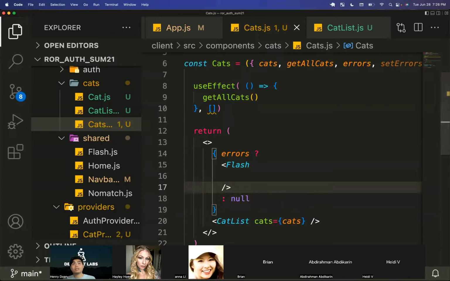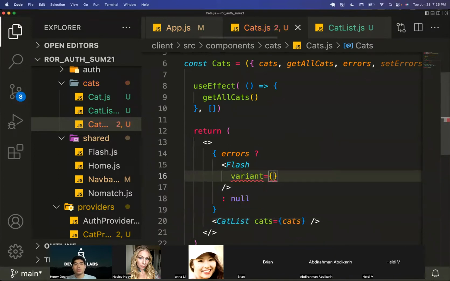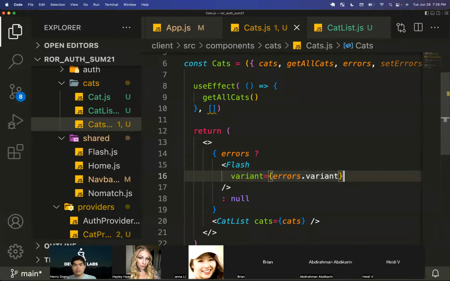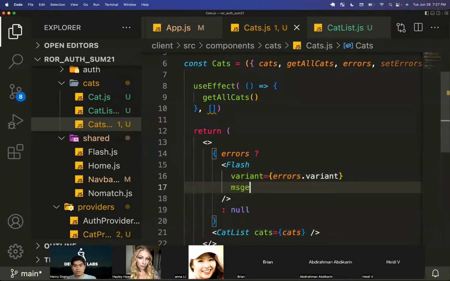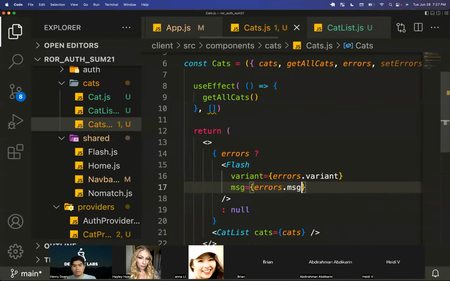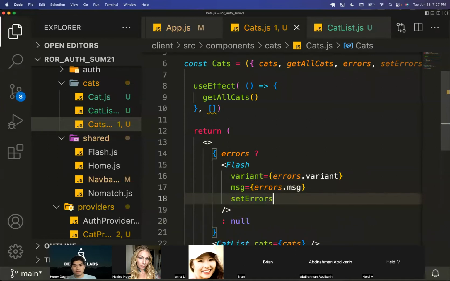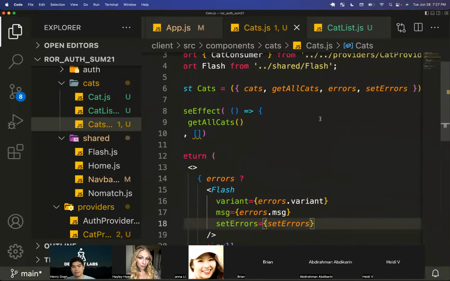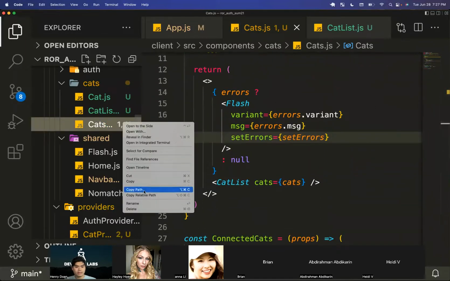And then with the flash message, we are going to go ahead and pass in a few things. That is going to be the variant, that would be errors.variant. I do need to define that. And then message equal to errors.message. And then the setErrors here to be the setErrors up here. So that will go ahead and display any errors that we encounter later on. So here is the cats.